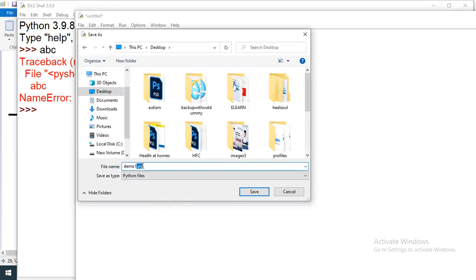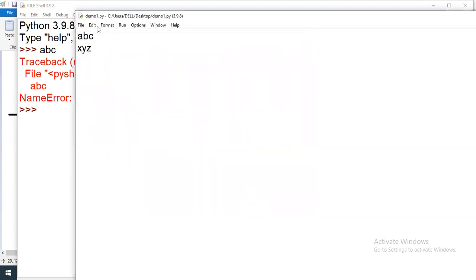To save any Python file, compulsorily at the end of the file name we have to enter .py. .py is the file extension, the Python extension. Py is nothing but Python. For example, if we are using PHP, we mention .php. If we are using HTML, the extension is .html. Like this, based on the technology, the extension will change. Now just click on save. You can see it is showing demo1.py is created, and now I have my program, my file saved.